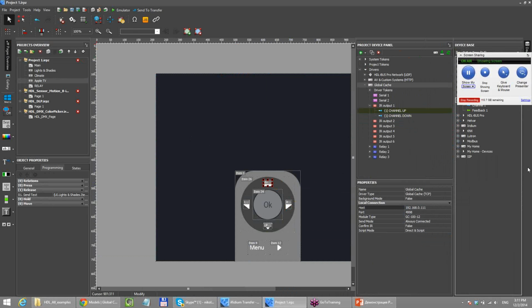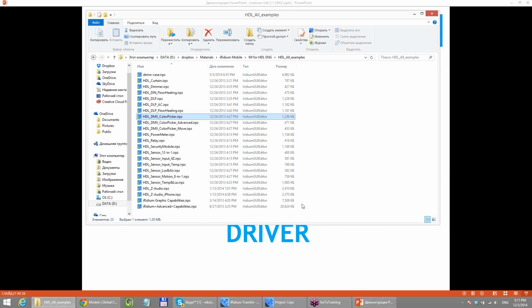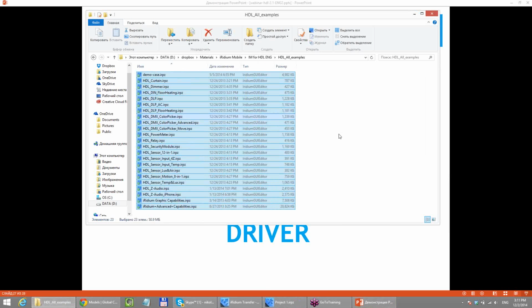Okay, so that is something like 10% of all iRidium Mobile, but it will be enough for you for basic control of HDL equipment, including any of these pre-configured devices.